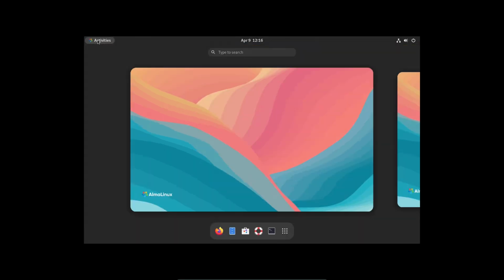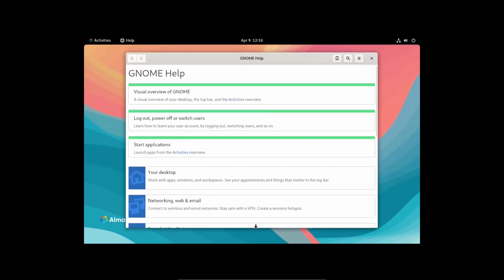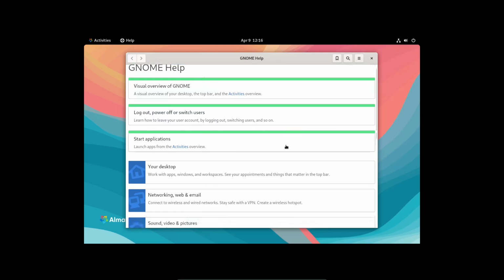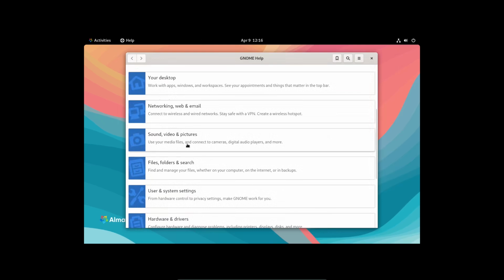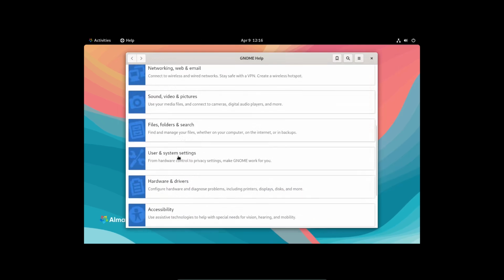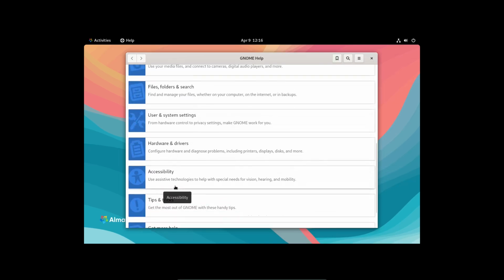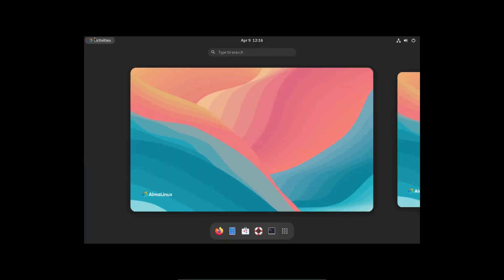Let's go back into activities, and go down to, there's the terminal again, and this is help. So you've got a help area you can get into for GNOME help if you need help for your desktop or networking, or this is pretty cool. Sound, video, pictures, files, user systems, settings, hardware, drivers, accessibility, etc., etc. So that's nice to have a help section to work with.